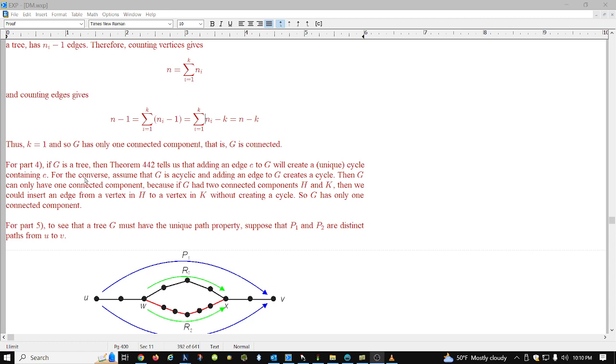For the converse, assuming that G is acyclic and adding an edge to G creates a cycle, well, then G can only have one connected component, because if it had two connected components, you can kind of close your eyes and visualize. You've got these two blobs, the two connected components. You can insert an edge between those two components from a vertex in H to a vertex in K without creating a cycle. And that is a contradiction, so G can only have one connected component.